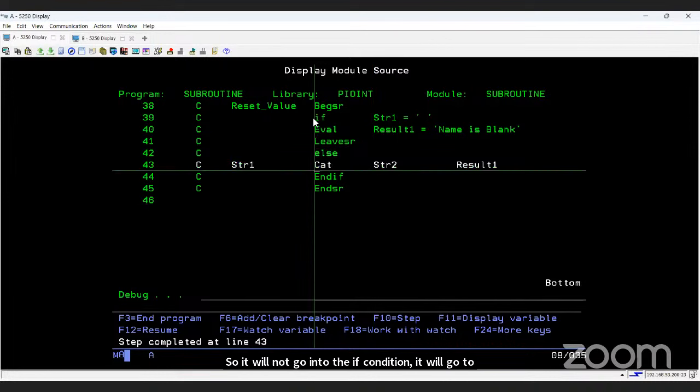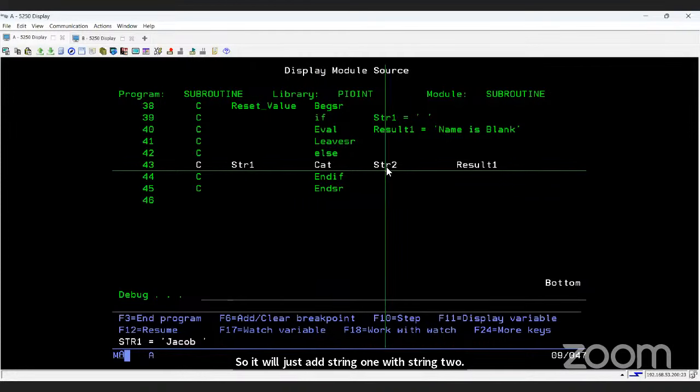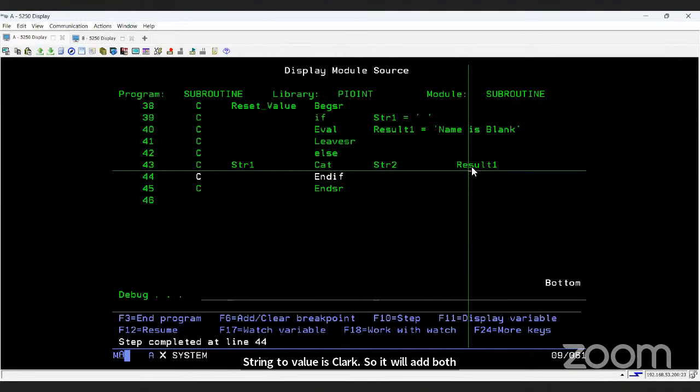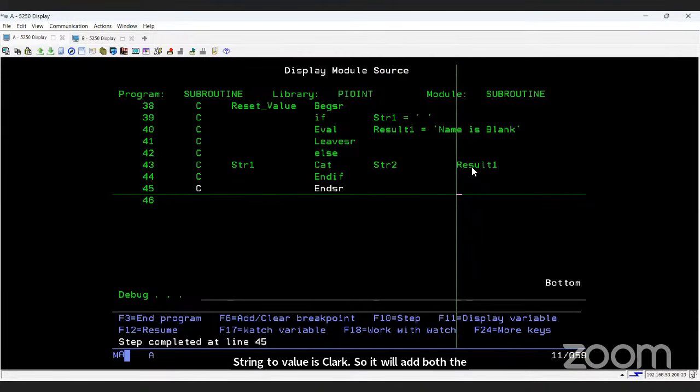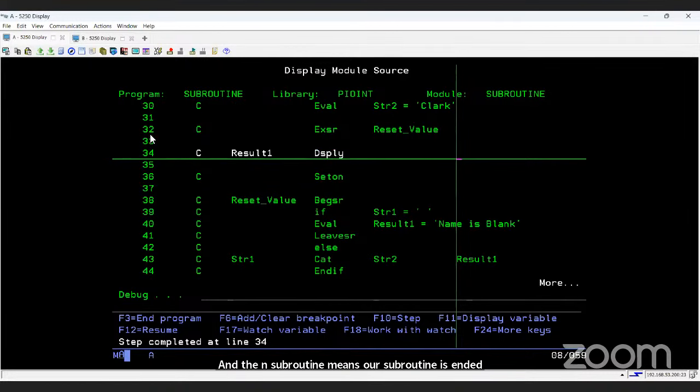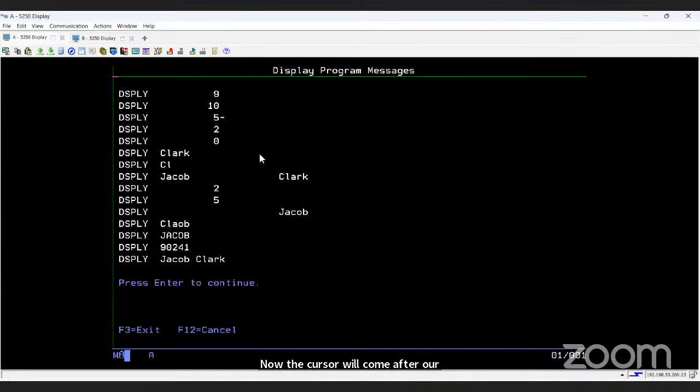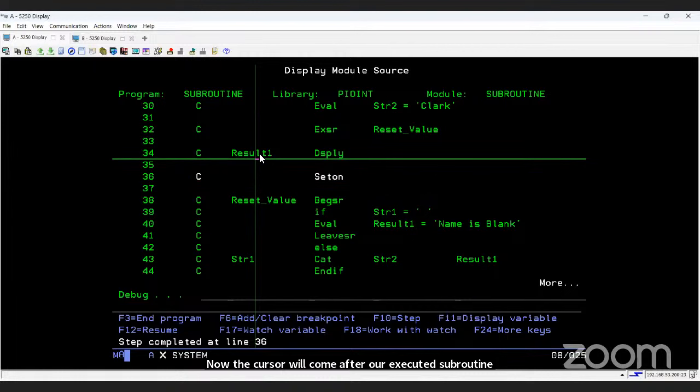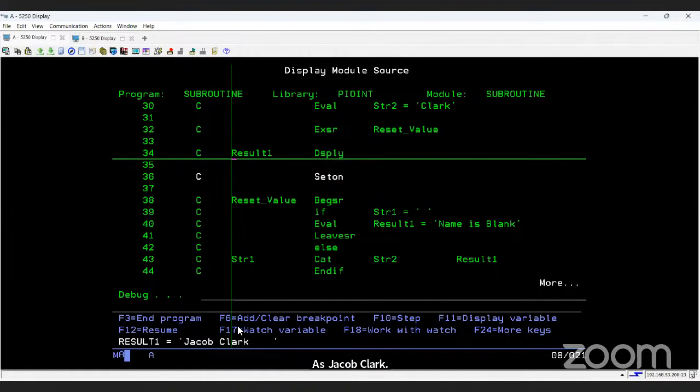Now what we are doing, we are using the cat opcode that we have previously discussed. So it will just add string one with string two. Our string one value is Jacob, string two value is Clark. So it will add both the strings and store the result into the result one field. And the end subroutine means our subroutine is ended here. Now the cursor will come after our executed subroutine part and will display the result as Jacob Clark. So it will edit both the first name and last name.